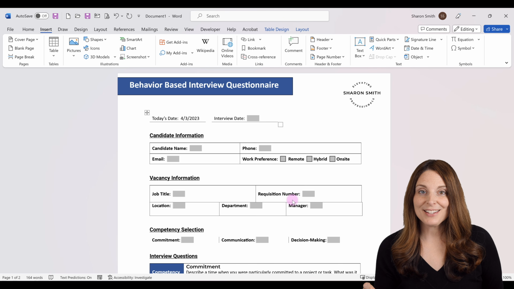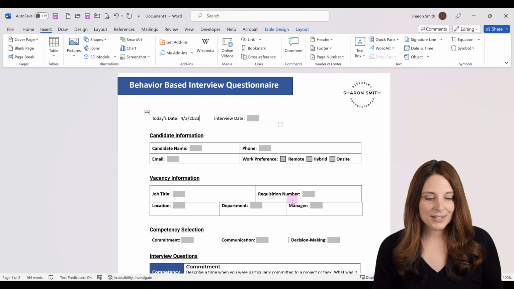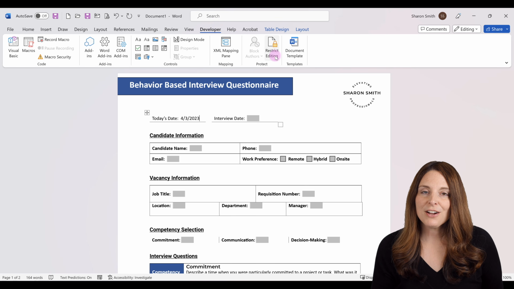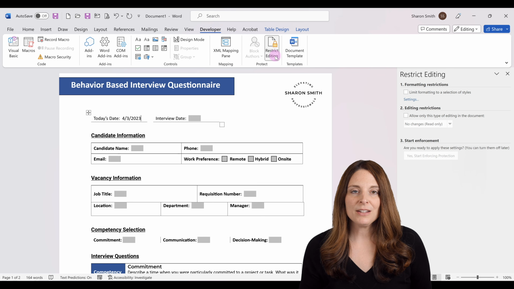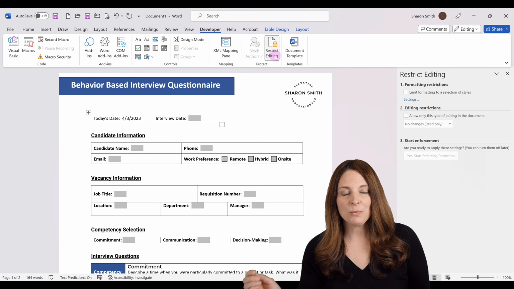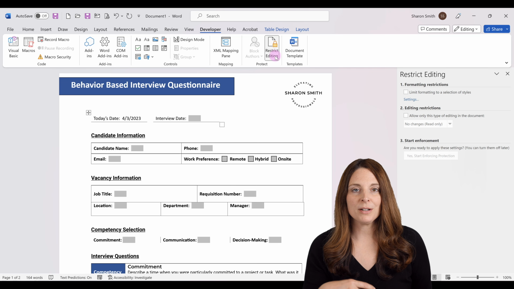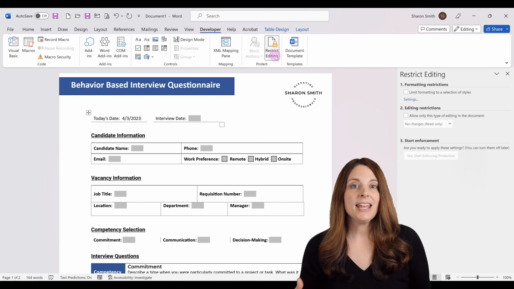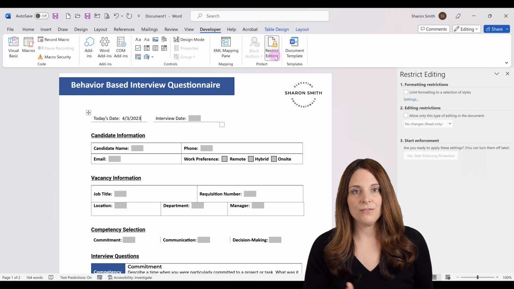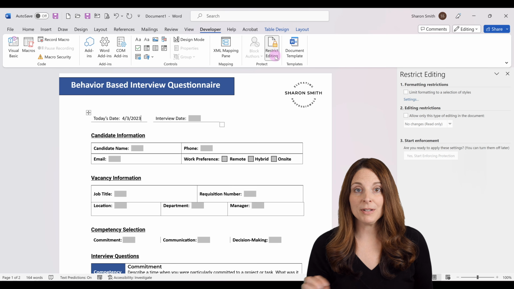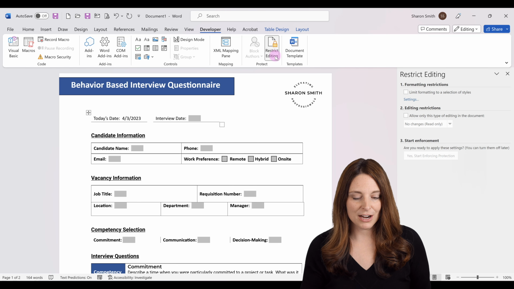Now let's quickly test our form and see how this works. So to do that, we're going to come up to our Developer tab. We're going to click on Restrict Editing. Now this is ultimately where we're going to go when we're totally done with our form. We're going to restrict it, we're going to protect it, and we're going to make it so that users can fill in the form fields, but they won't be able to modify anything else on the document.